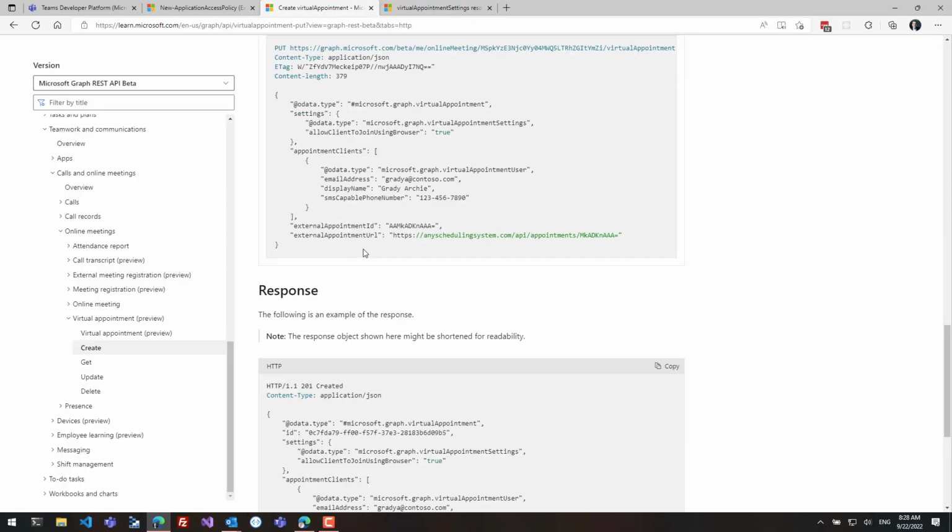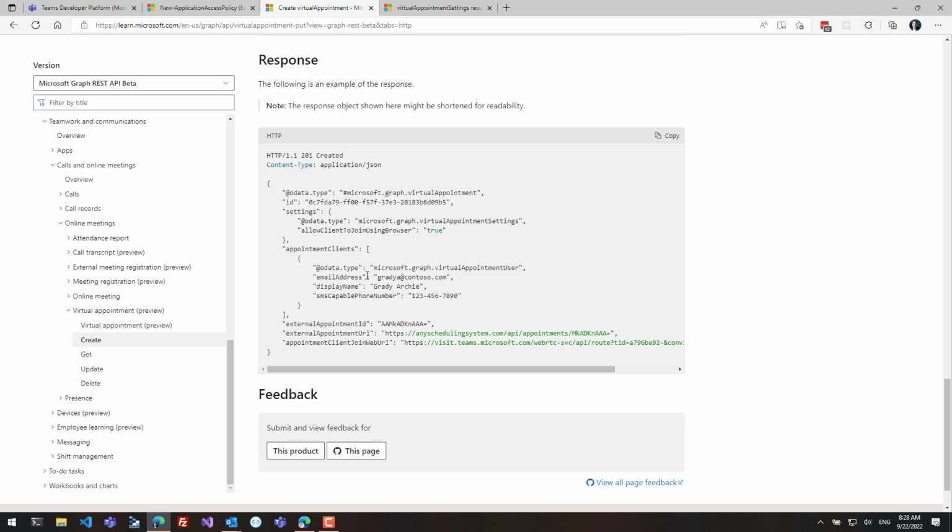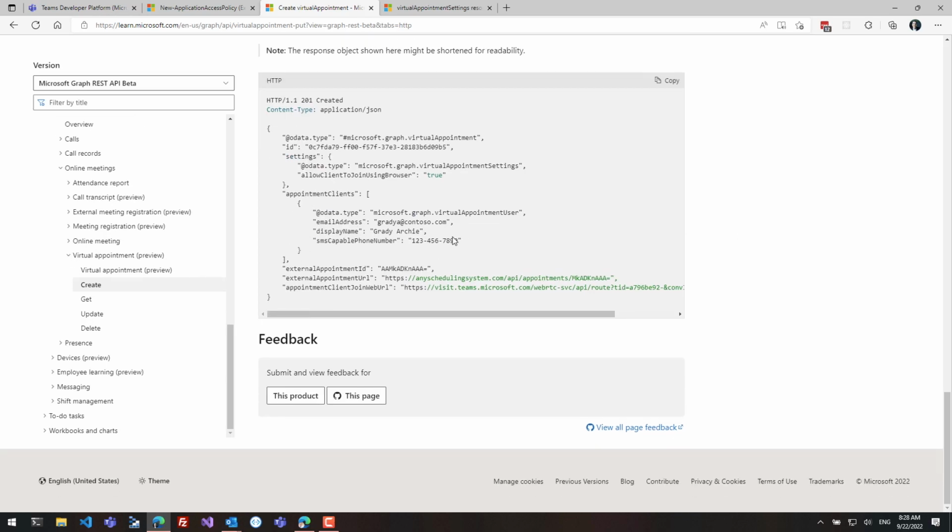You will get a response back when you send this, and the most important thing, you'll get most of the information back that you put in, but the really important thing is the external join link URL at the bottom, this visit.teams.microsoft.com URL.